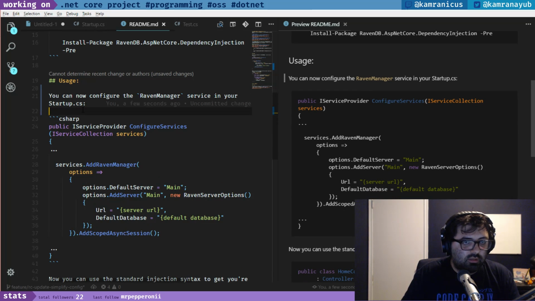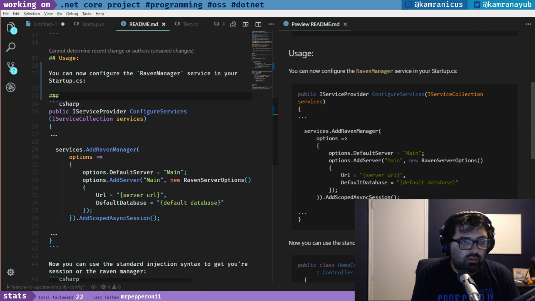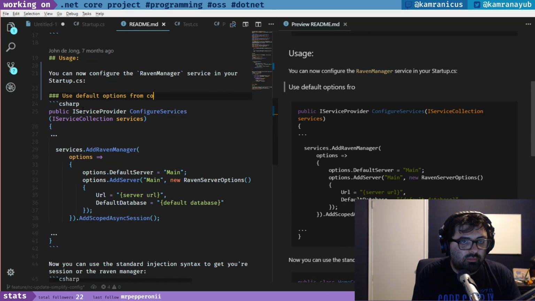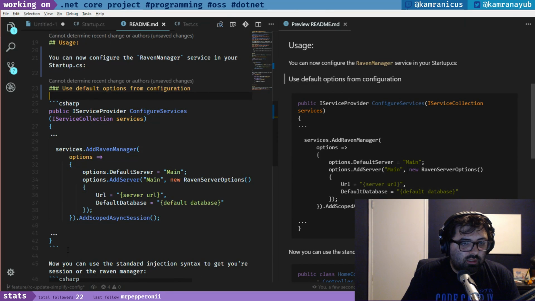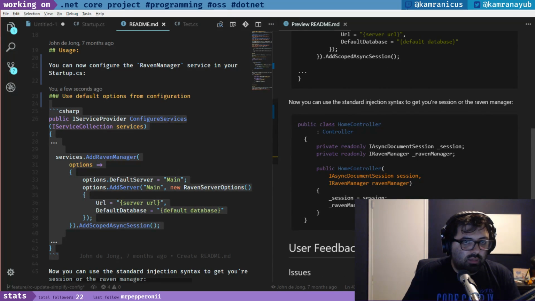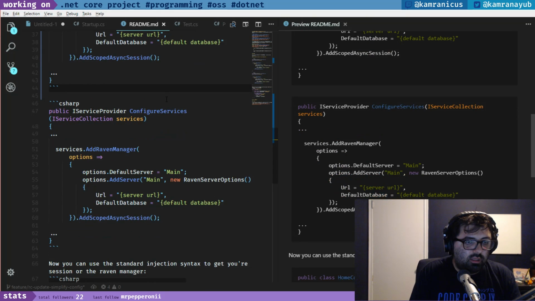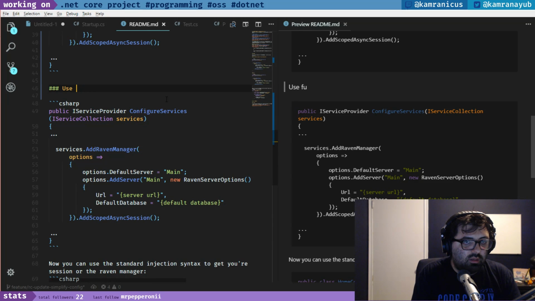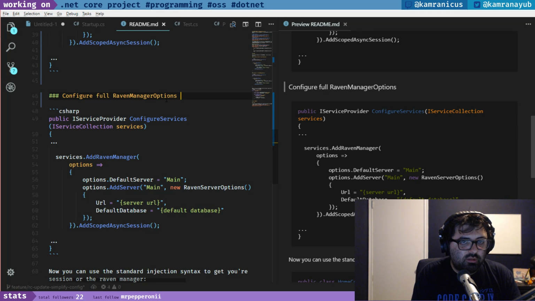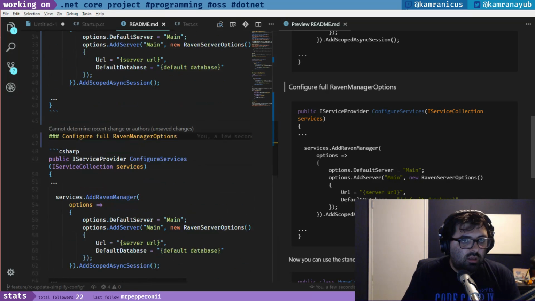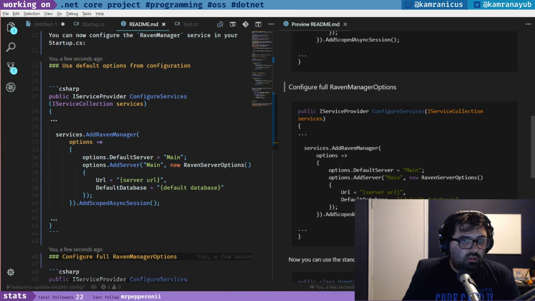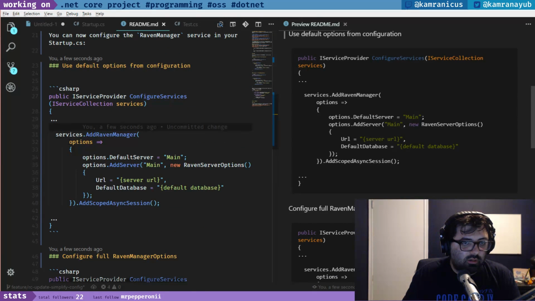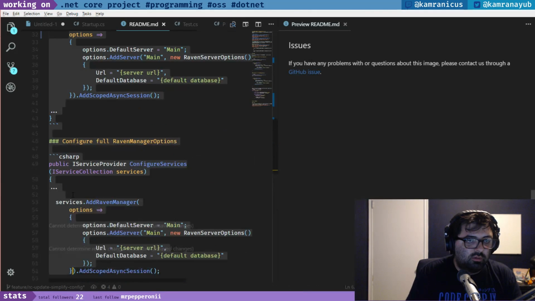in your startup CS, we're gonna do a couple options here. First one is use default options from configuration. So we're gonna take this example, copy that. This is going to be options. Use default options.